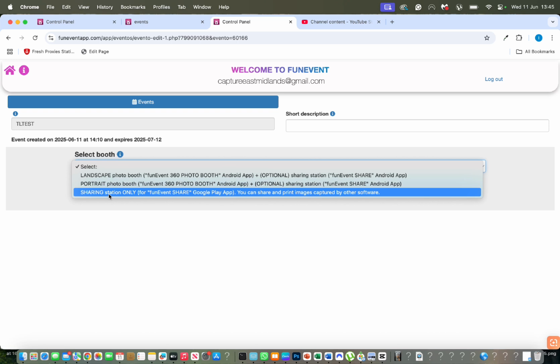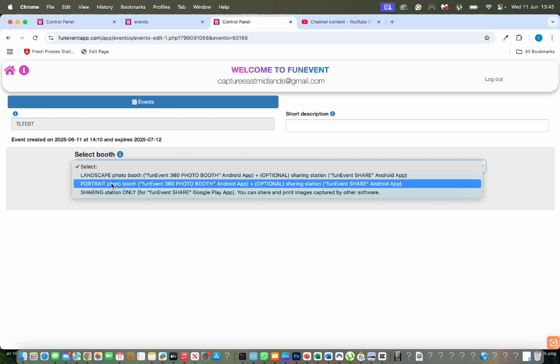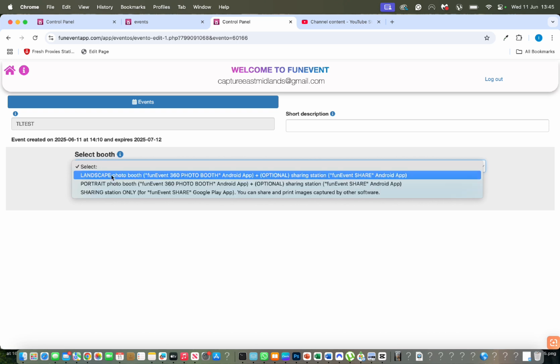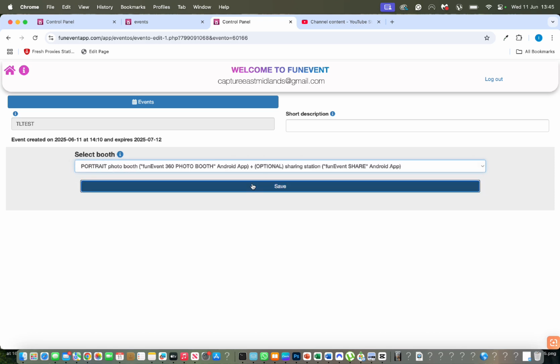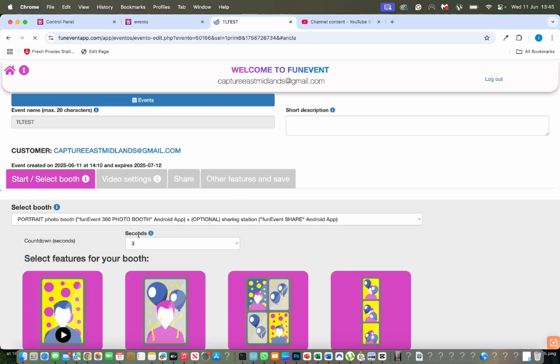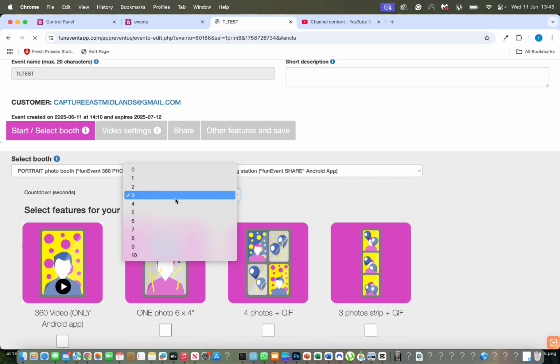Once you've created the event, it's going to ask you what kind of booth do you want. Is this a sharing station? Is it the portrait? Is it the landscape? So we're going to go over portrait 360. I'm going to hit save.